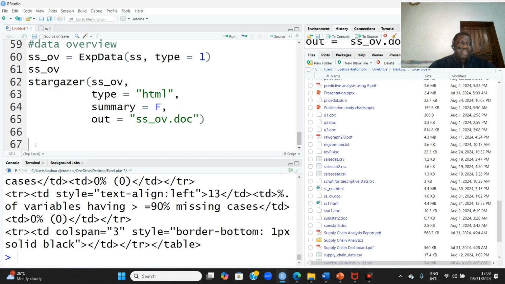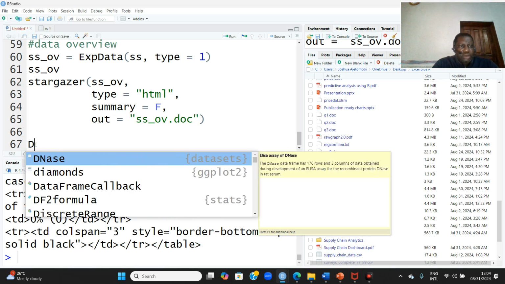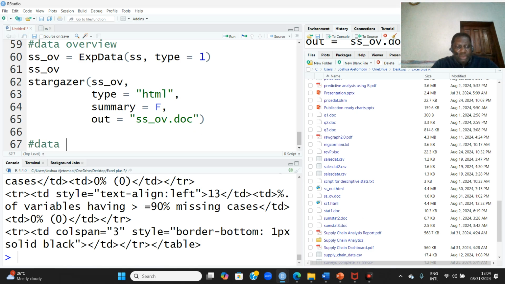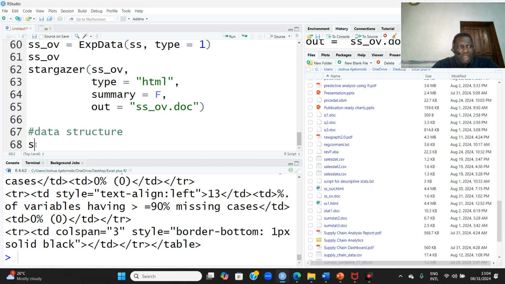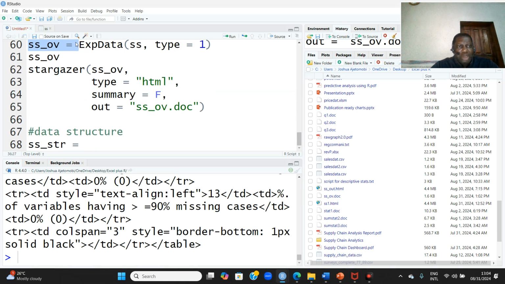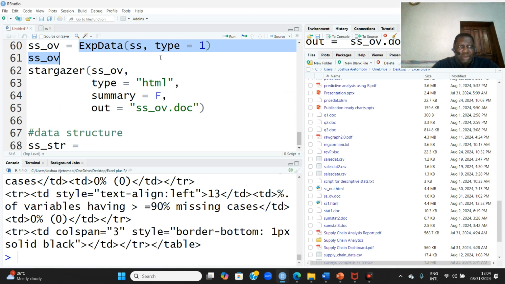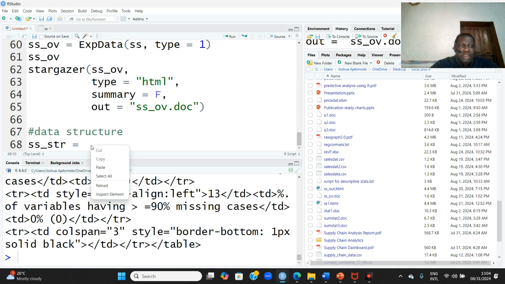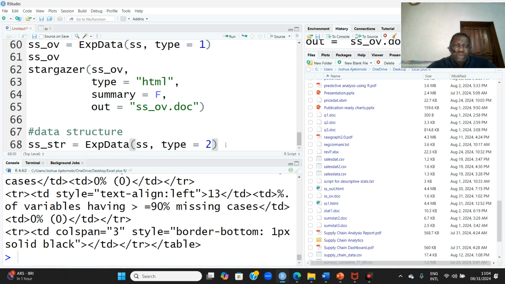So now let's look at the structure of the data, data structure. And like I said, let's say SS_str equals, just copy this to save time. Hey, I'm trying to save time, and in trying to copy, I'm actually wasting more time. So sorry about that. So copy, then here, paste. Just change this to 2. That's all. So run it.